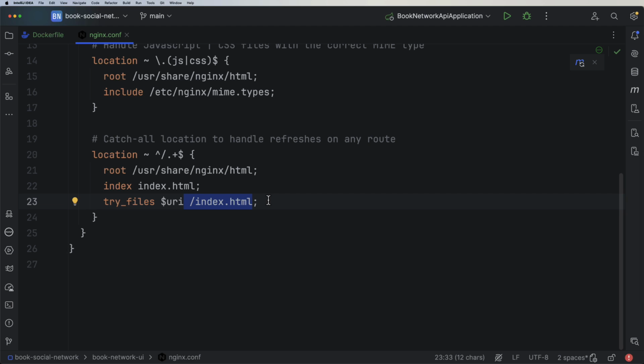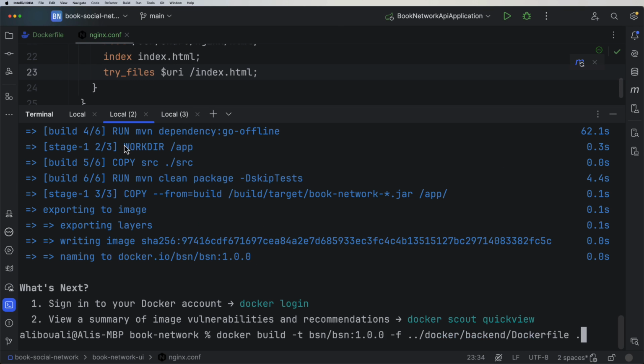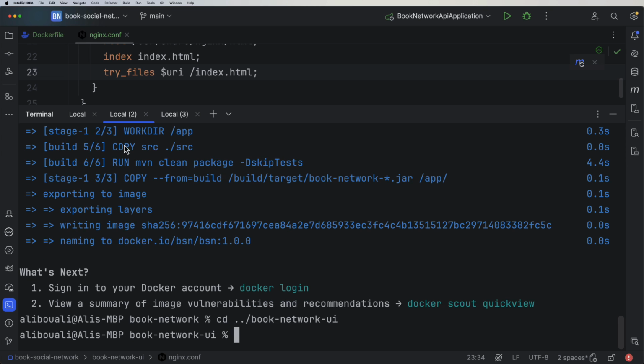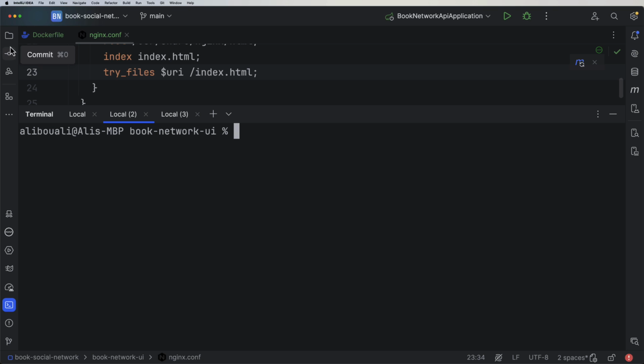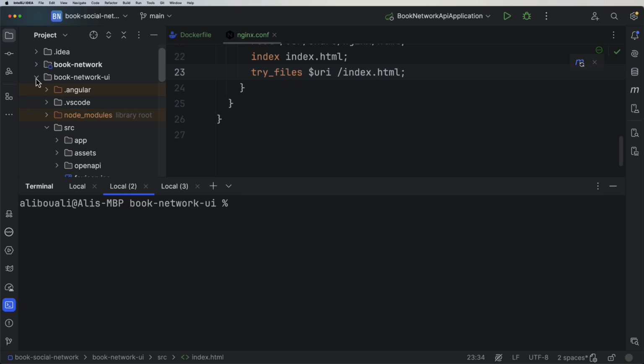And now we are ready to move on and build our image and try to add it also to our Docker Compose, and then try to run the full application without the need to run it from our IDE. So after defining our Dockerfile and nginx conf file, all we need to do is build our image. To build the image, first we need to navigate to our book social network UI. So we need to be inside the UI folder, this one right here, because we need to copy stuff from this location.